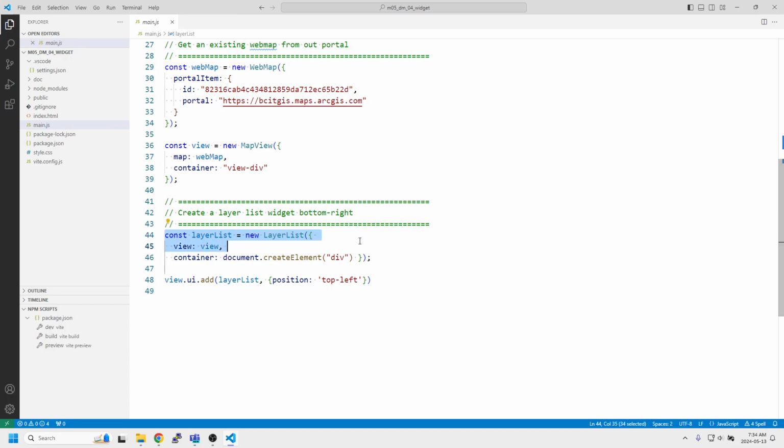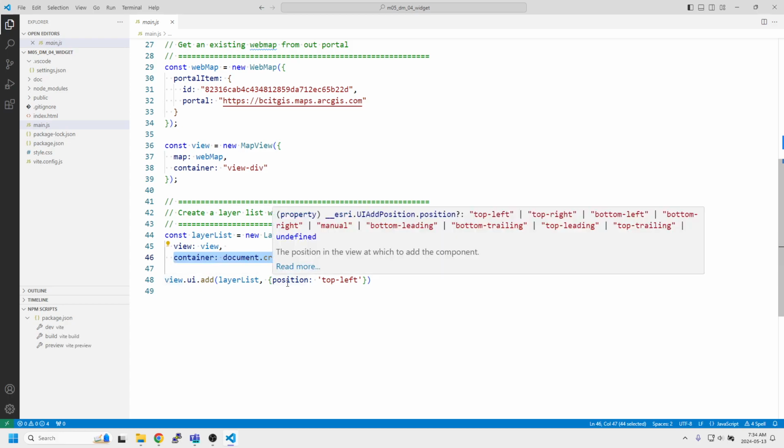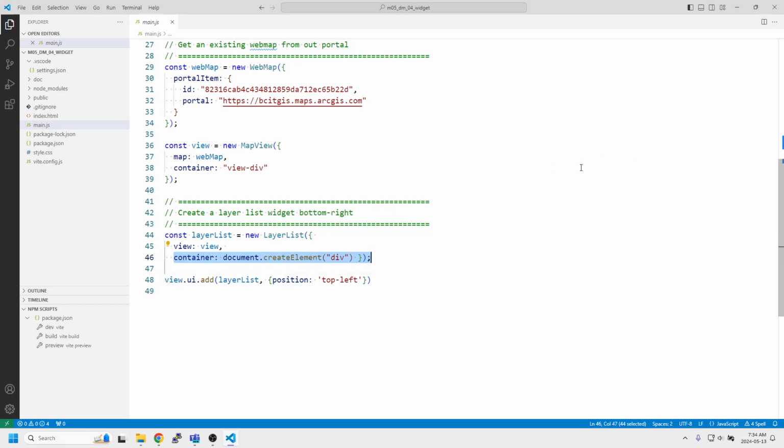It needs to know what view it belongs to, because that's where it's going to go to find out the layers. We have to quickly create a div on the fly to contain, I guess, the widget itself, and then we add that widget to the map. Now, when you're using these types of map widgets that are built into the SDK, they are usually positioned on top of the map.